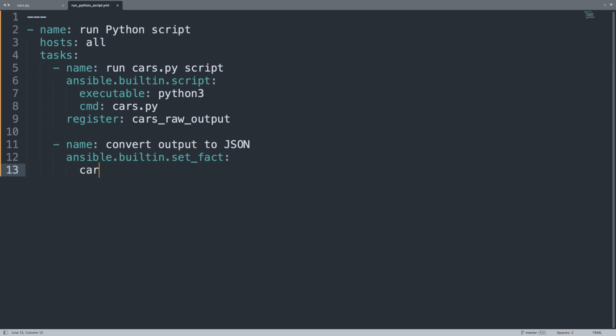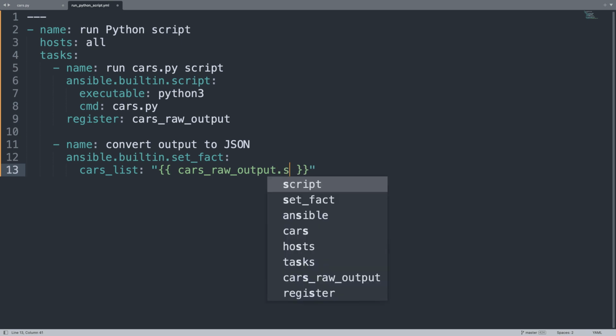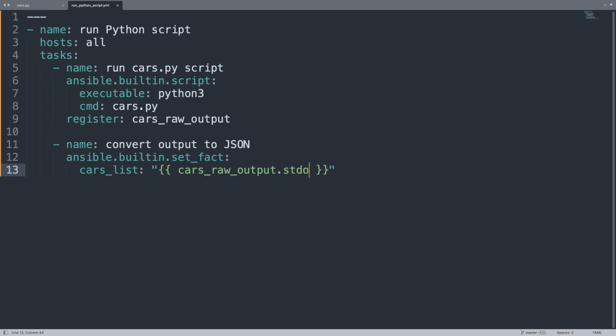to create a new variable. The new variable will be called cars_list, and we obtain this variable by extracting some data from cars_raw_output. So let's specify the value of this output. Okay, but we need to do some more data manipulation.